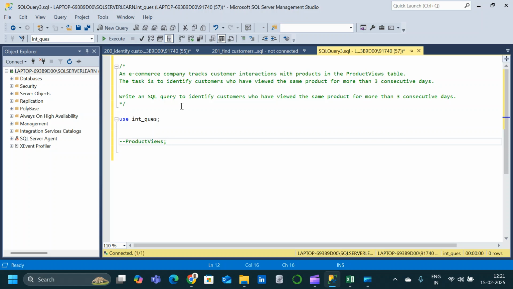Now, we have to write a SQL query to identify customers who have viewed the same product for more than 3 consecutive days. So that is the question that we are trying to solve here. For that, we are already given a table called product_view. Let us go through the table and see what the basic schema is, and then we will start writing the query for the same.